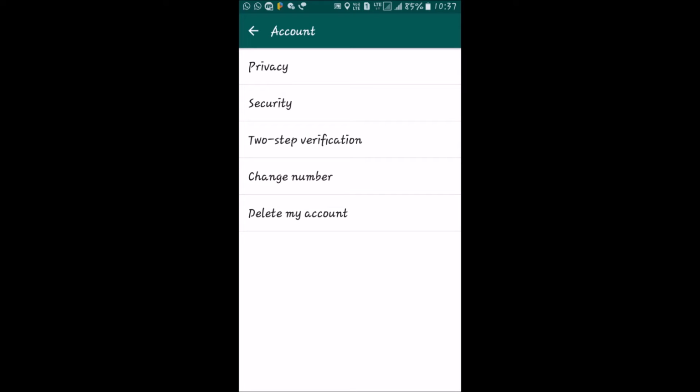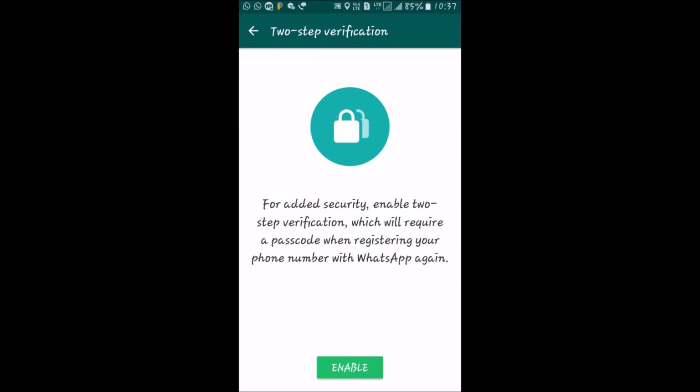Here the third option will be two-step verification, but if your WhatsApp application is not updated, then only four options are available, so you have to update your WhatsApp before doing this. Back to the point, tap on two-step verification. Here you get the option to enable it.